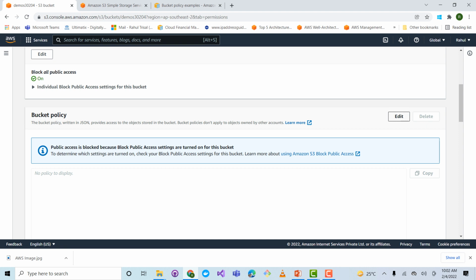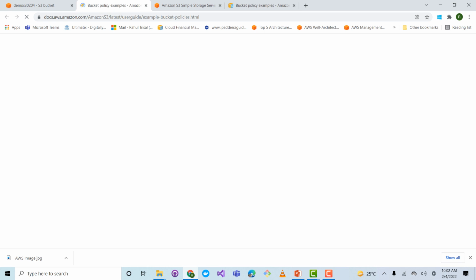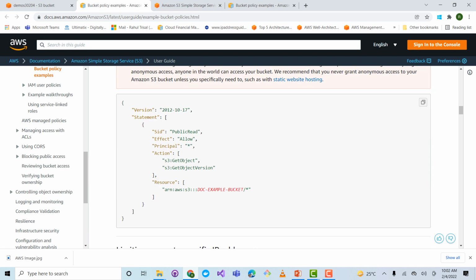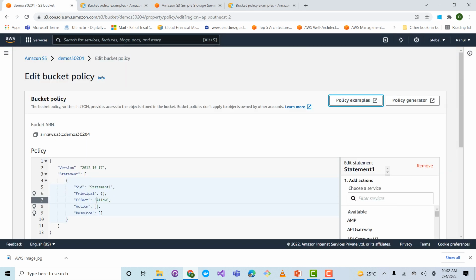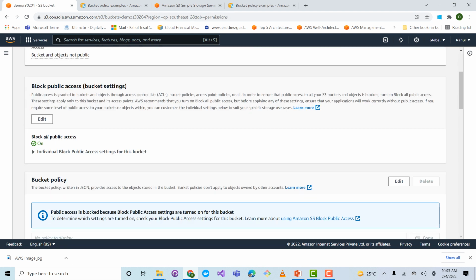So here you can just see the bucket policy. You can edit, you can have some policy examples here, and then you can generate the bucket policy. You see here, this is one of the examples where you are allowing public read. Principal is just everyone. Then what are the actions? You can get object version, and this is the bucket name. So you can define the bucket policy, and this is the recommended method provided by AWS to provide access to the objects in the bucket.